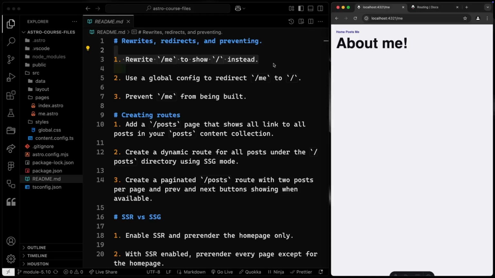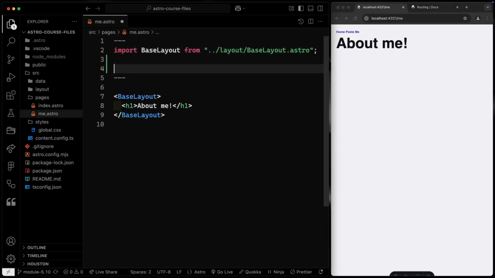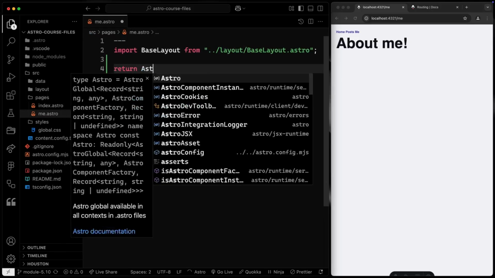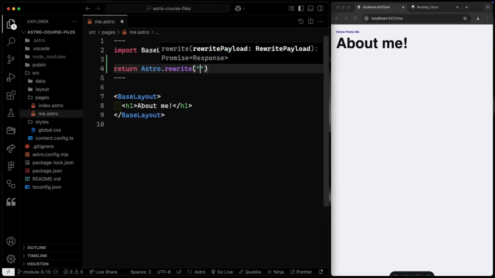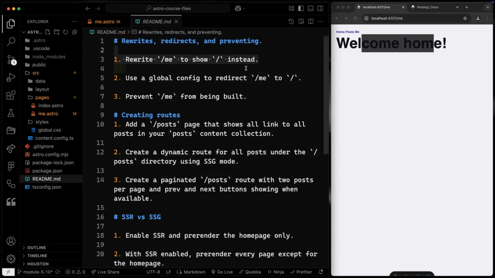Okay, first of all, we're going to redirect me right here to go to the home route instead. So I can just use a rewrite over here. So I'll do return astro.rewrite, and we'll rewrite to the home page. So now it says welcome home, but notice it still is at the me route, which is what we want. Okay, so back over here, we did this one.